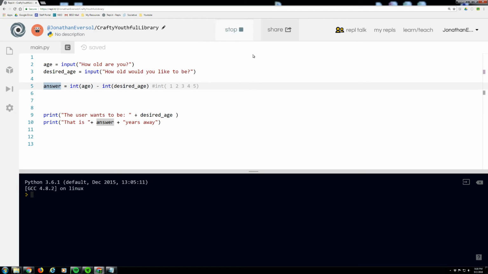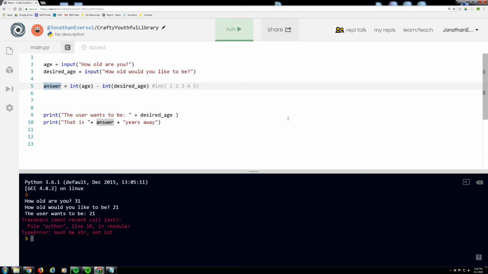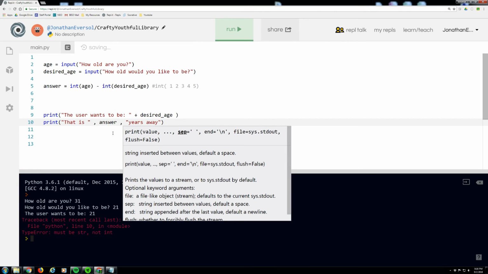So let's see if this works this time. I'm 31 years old, but I want to be 21, and it says the user wants to be 21. And then we have down here answer. Uh-oh, answer didn't print. The reason is that it's trying to add this again. So another problem with the integer problem. If instead of using the plus sign, we use commas, it'll return it.